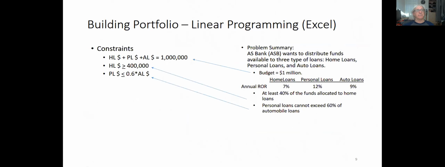Here, that's one. The home loans plus the personal loans plus the auto loans has to be $1 million. $1 million is the budget. Home loans has to be at least $400,000. That's the 40% coming from here. And notice what happens here. The personal loans have to be less than or equal to 60% of the auto loans.